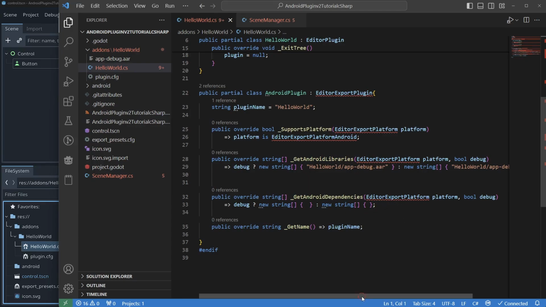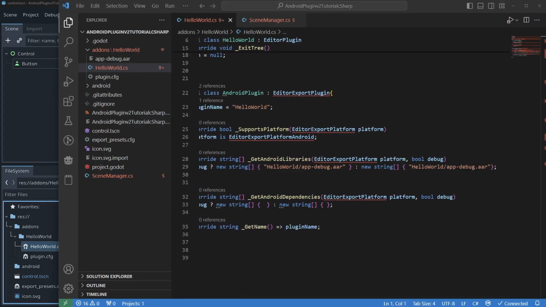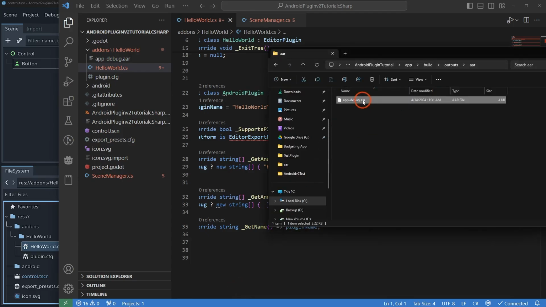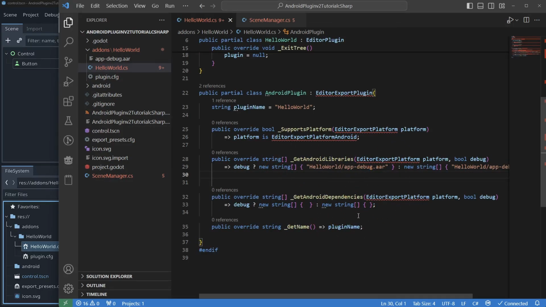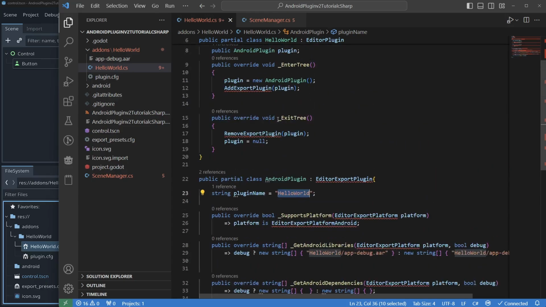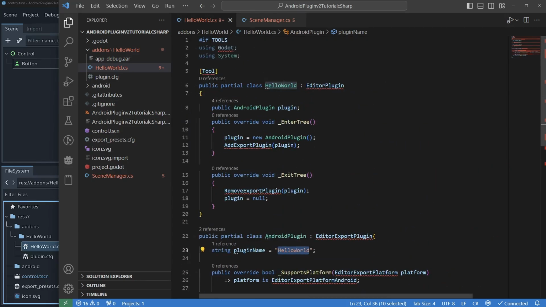So app-debug. Let's make sure that the titles are exact. So I'll copy this, HelloWorld, because we do have a HelloWorld. So that's correct. And this is app-debug.aar. I think this is exactly the same, so I don't believe that this is actually the issue. The name is HelloWorld. That's fine, because it is called HelloWorld. I believe this should be fine. We're adding the plugin. That's fine.